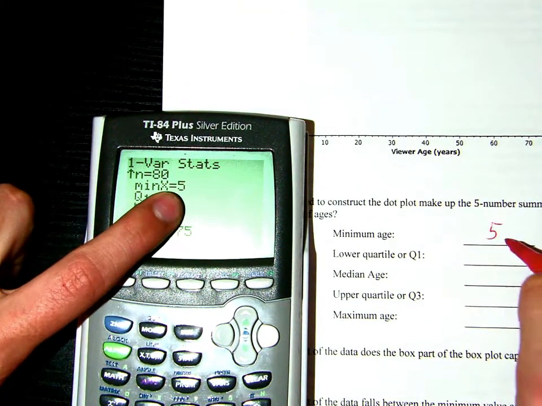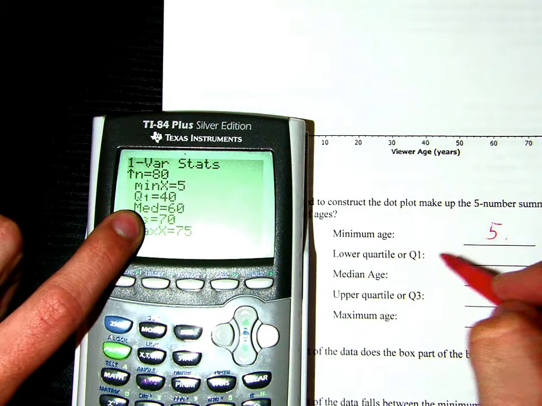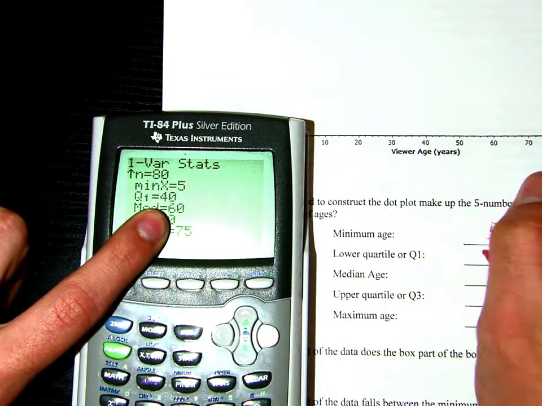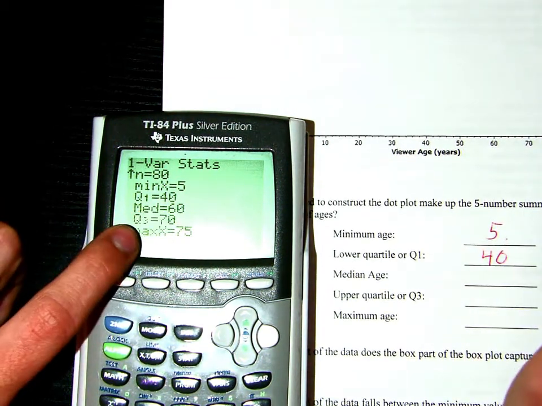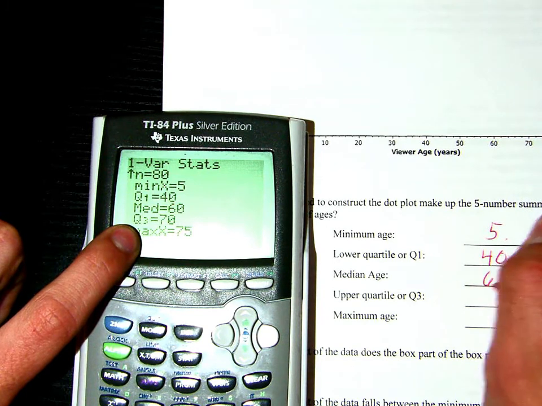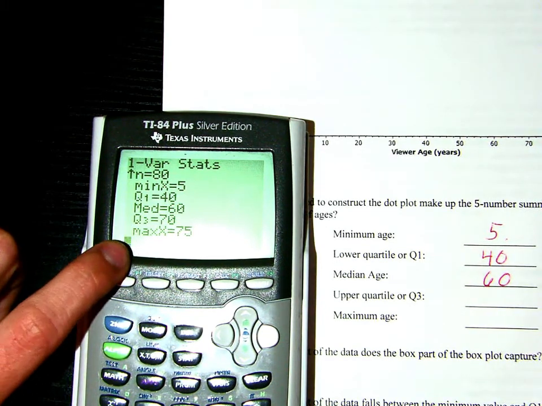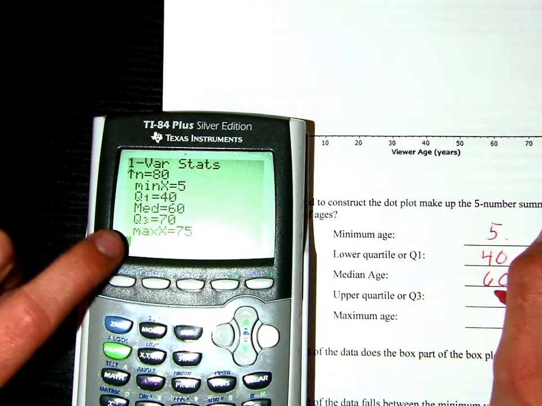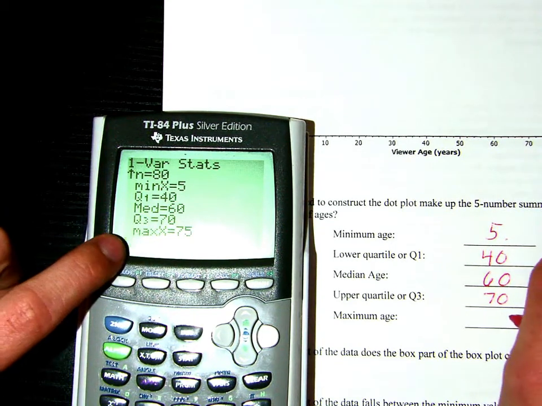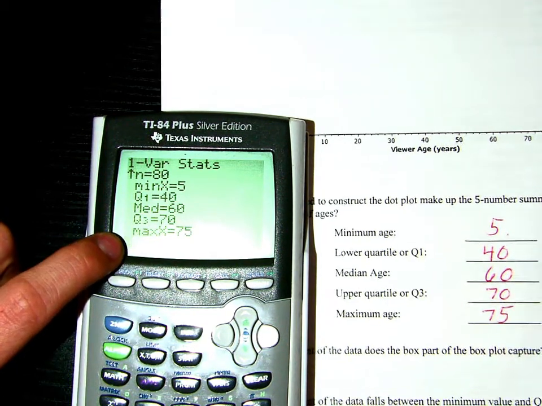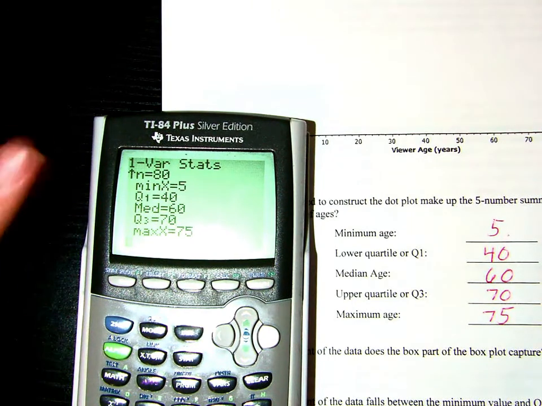My lower quartile, Q1, is 40. I know that my median is 60. I know that my upper quartile, my Q3, is equal to 70. And my max x is 75. So now I can use this 5-number summary that I've created to create a box plot. If I'm going to create a box plot, I first want to find my minimum age.